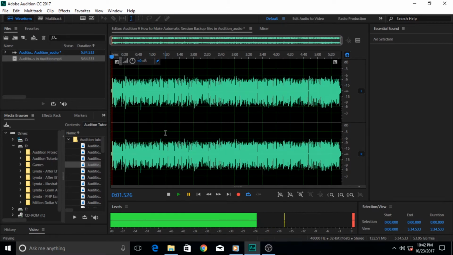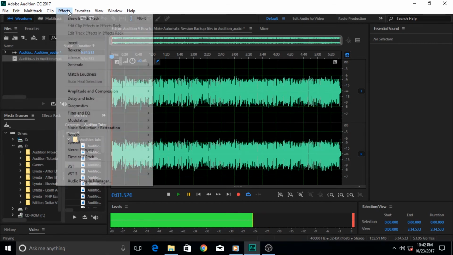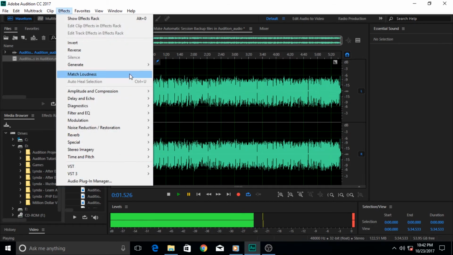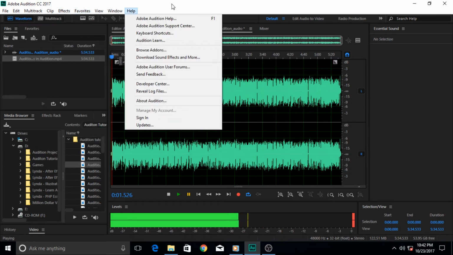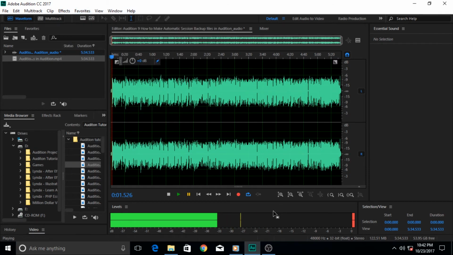So all these new features go unnoticed because people mostly concentrate on the effects that are being added or any other menus that are added or new interfaces, but the appearance and the background improvements go unnoticed. So I thought it appropriate to talk about it and make a tutorial or video about it.